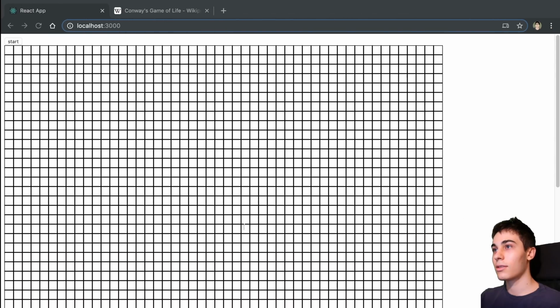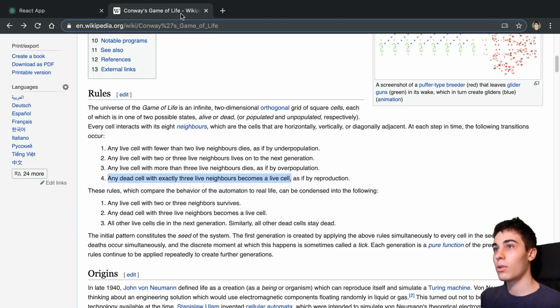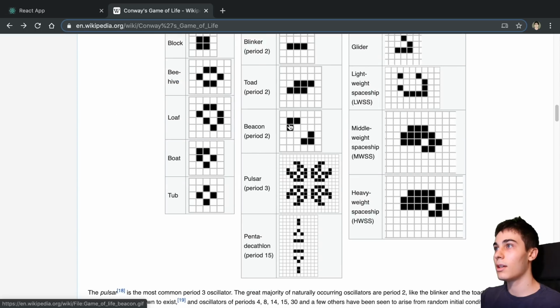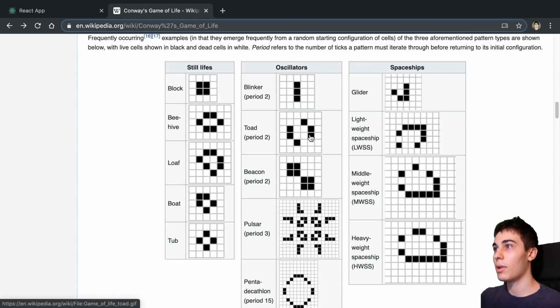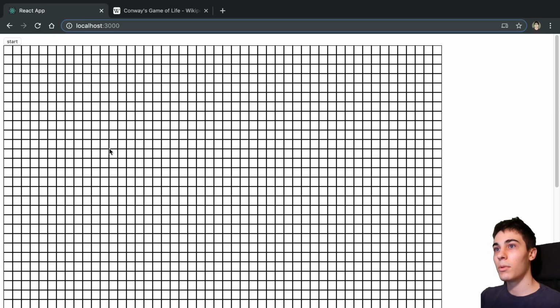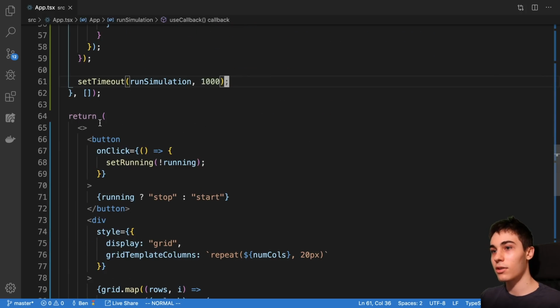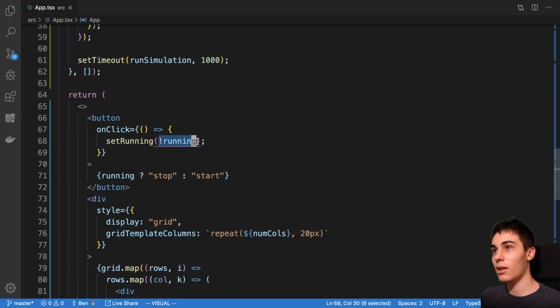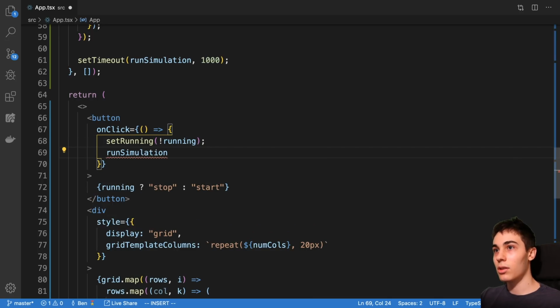Okay, so let's just see this in action. If we go to our Wikipedia page, we can actually see some different combinations we can do. So I'm going to do this combination right here. So I'm going to do this one, this one, this one. And so me putting the cells like this should generate that pattern. So I'm going to press start. Oh, you know what? Stop. We forgot to actually call our simulation. So after we say set running right here, we're going to say run simulation.